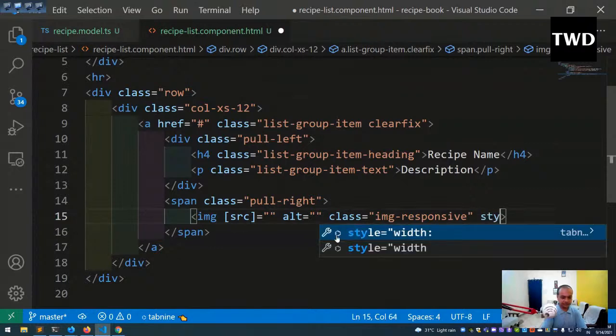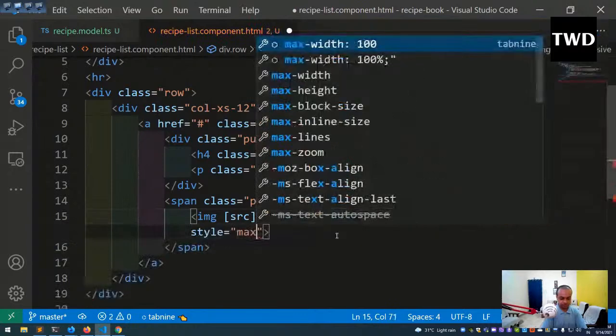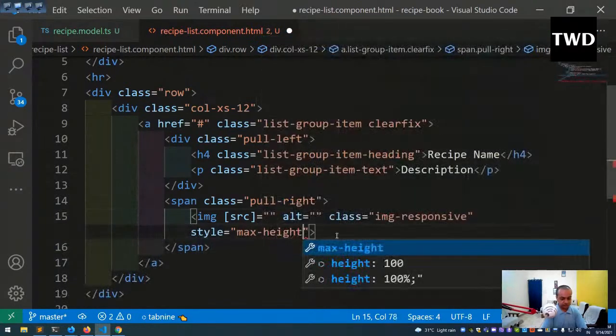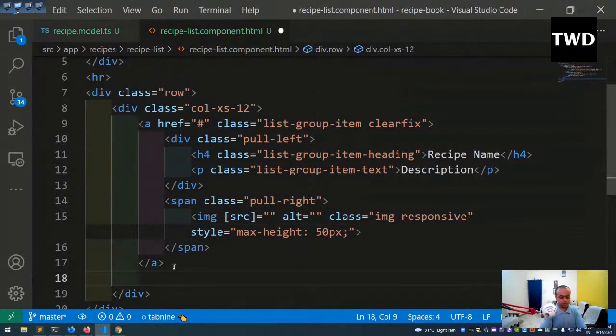Let's give some inline style also. Style equal to max height is 50 px. Save it. And after this span and anchor tag, we'll have that app recipe item which we have removed at the starting.